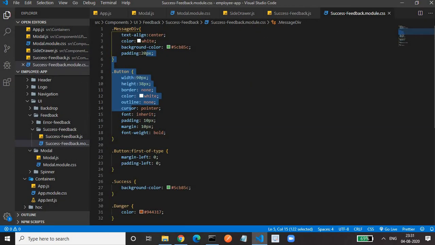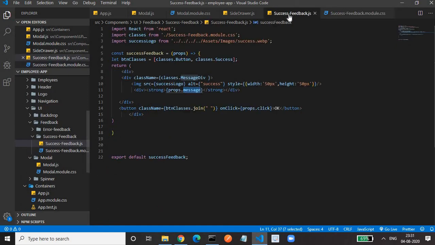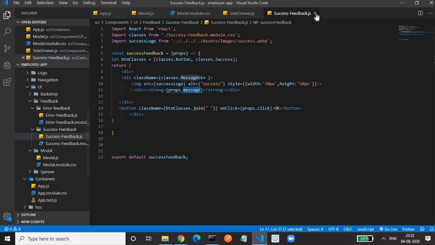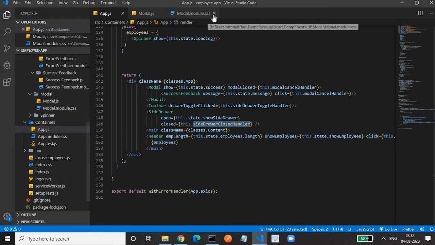If you see the CSS, these are the CSS that I have taken from different sites. You can find that same CSS in W3Schools also. So normal CSS for my div, for my button, for a better look and feel. And I have added an image. The error feedback.js is also the same as the success feedback. Only change is here we are using an error logo, a different image. Everything is same. Okay. So this is what we have done in my project.